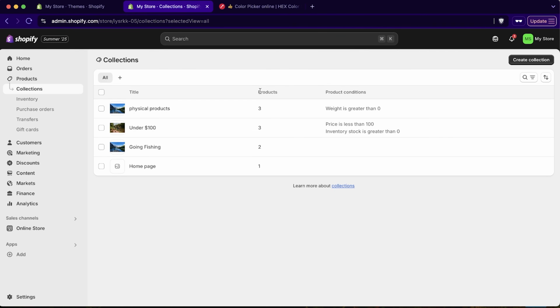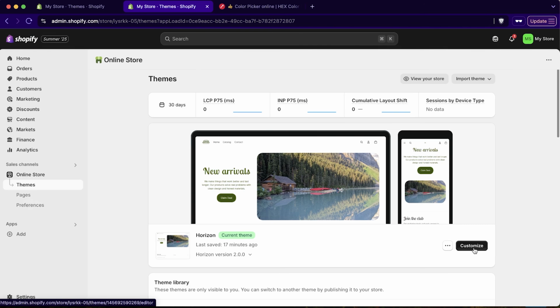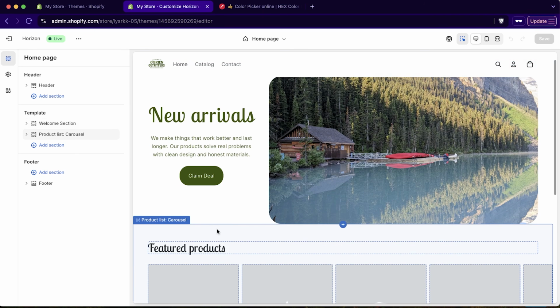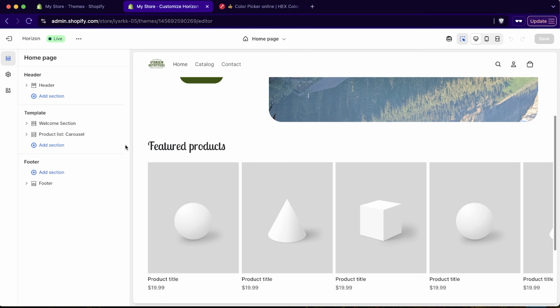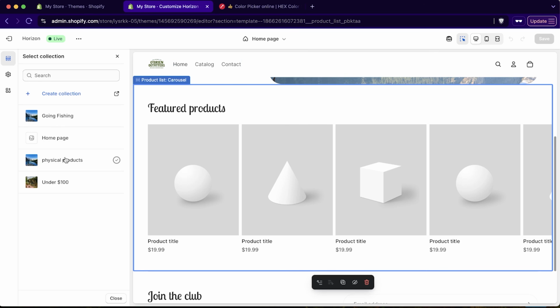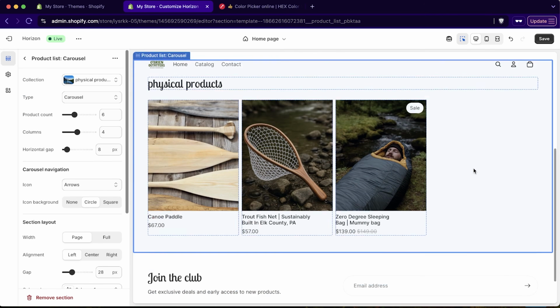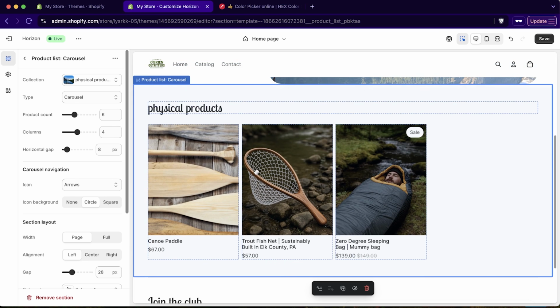So with that being said, let's go down to online store and we can go to customize, and we want to add featured products here. Right now, there's still nothing there. So if I click on featured products on the left side, so the product list carousel, we can select a collection. So on the top, select collection, physical products, and there we go. It just added in 3 of our products. Really, you should have probably 4 or 5 to really fill this out, but you'll see this is already starting to look really professional. We didn't have to do anything here, and it's looking quite good.